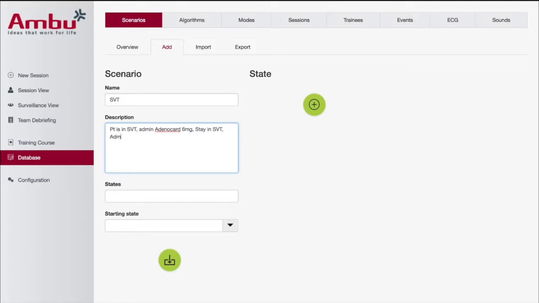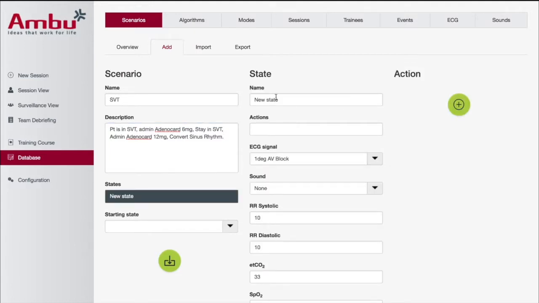We're going to administer Adenocard, 12 milligrams. And the mannequin's going to convert to sinus rhythm. So the easiest way to do this is to create all your states first and then come back and add the actions. So we're going to hit plus for the first state.